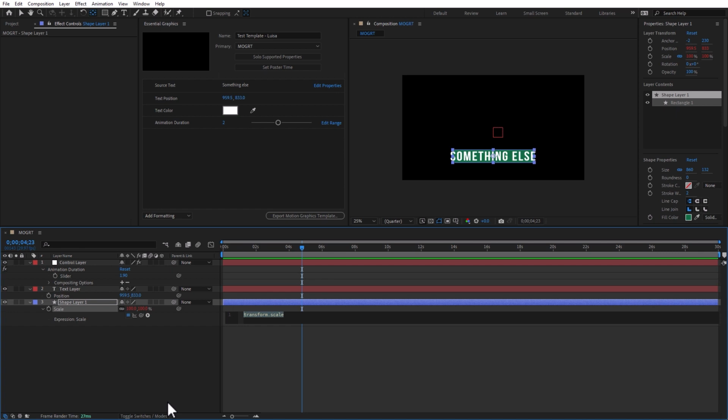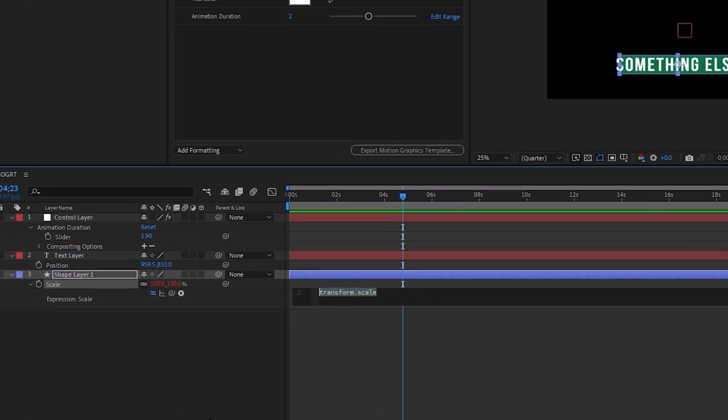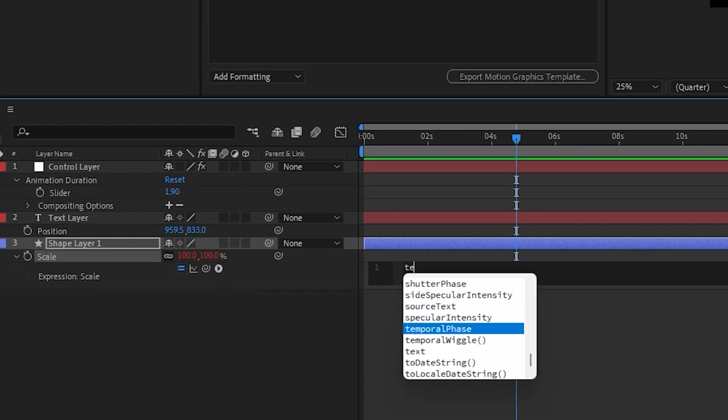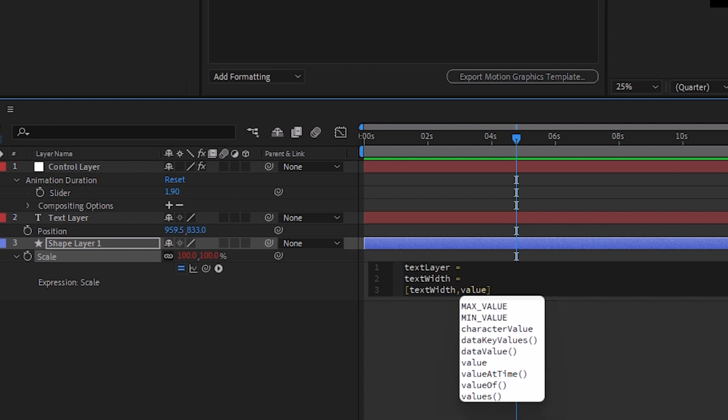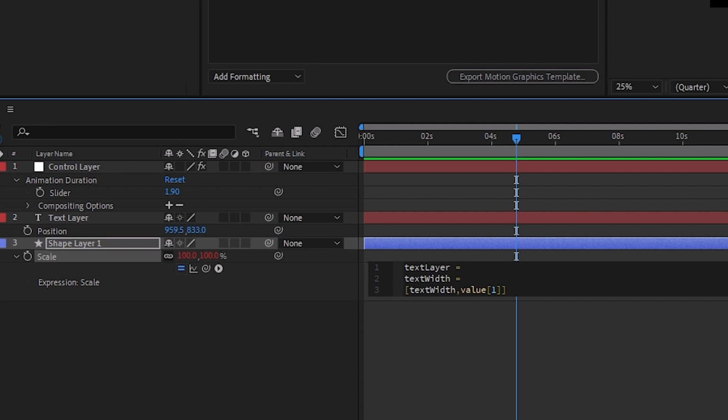And here we go. We're going to start with a variable which we're going to call textLayer. So textLayer space equals space. Another variable which we're going to call textWidth. So textWidth space equals space. And now we're going to put it together in brackets. So this is going to be [textWidth, value[1]].